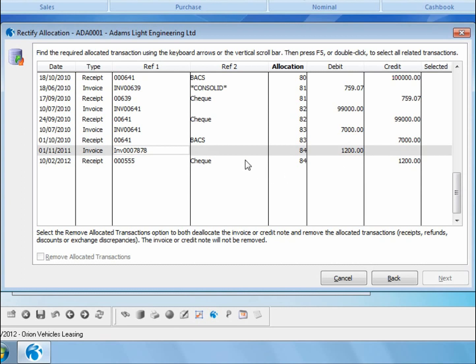Now we can see the below receipt that's been allocated to the invoice because of the allocations number. However, if I double click the invoice or hit F5, we can see that the system intuitively selects the other transactions associated with this allocation.